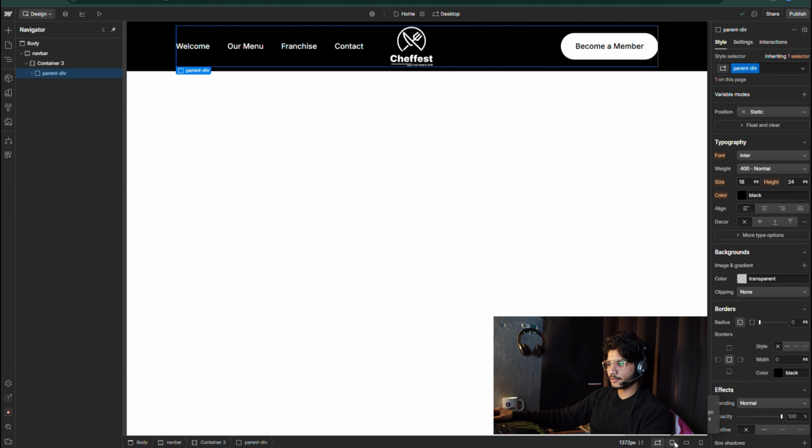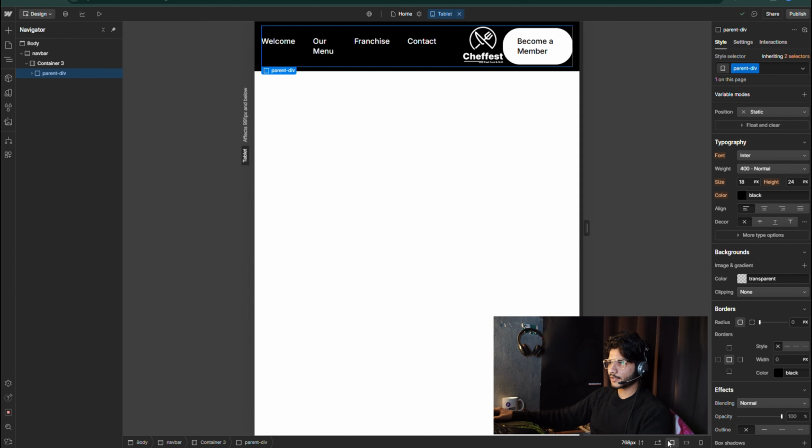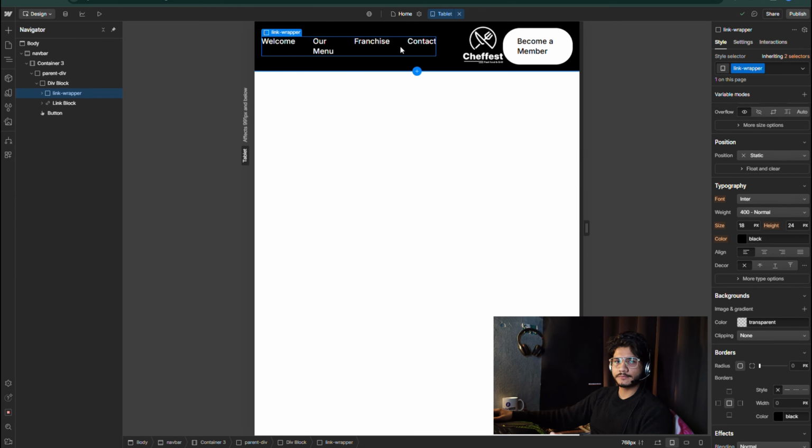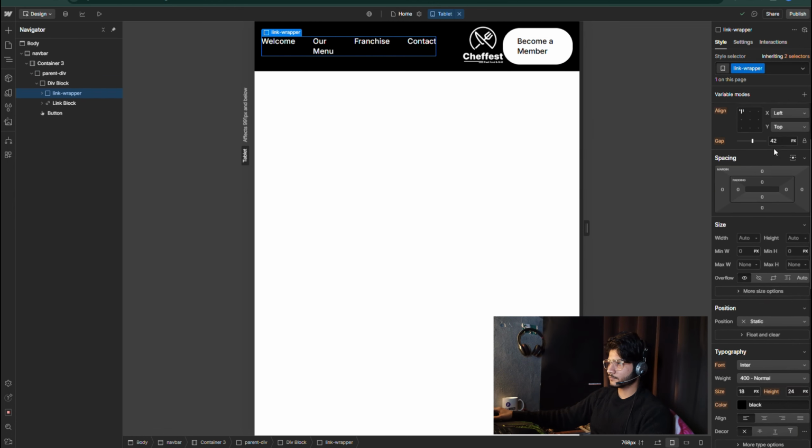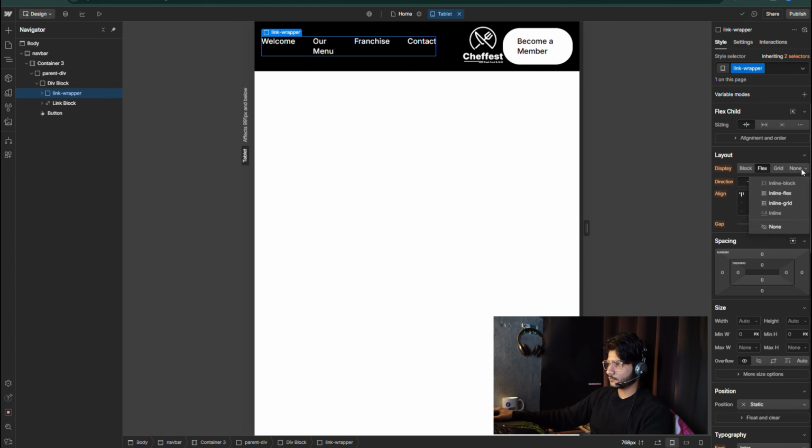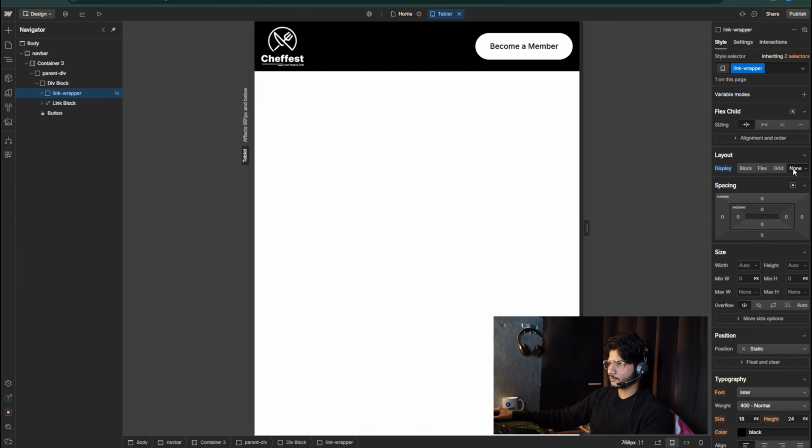Simply go to the tab screen. You can find the tab screen from the below screens type. Okay, select the screen, and as you can see here, this is not looking good. So we can hide the link wrapper here. Okay, as you can see, our link wrapper is hidden.